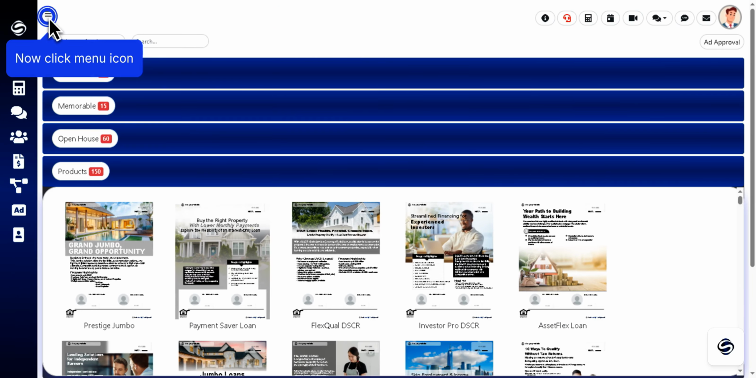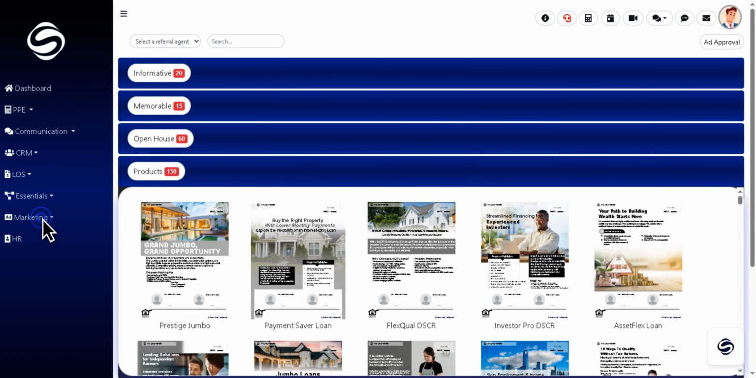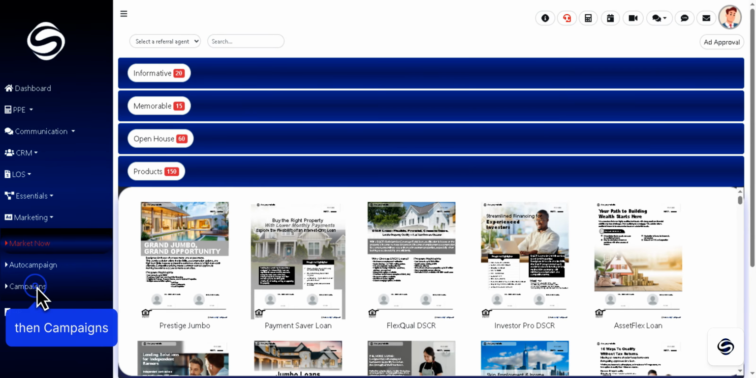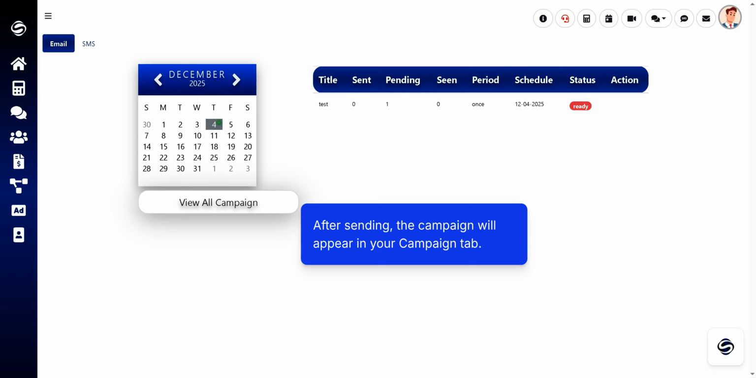Now click Menu icon and then Marketing. Then Campaigns. After sending, the campaign will appear in your Campaign tab.